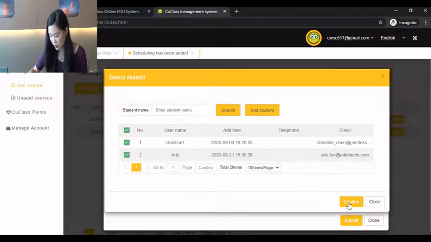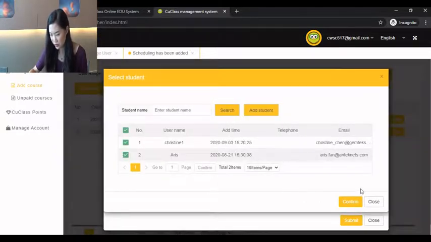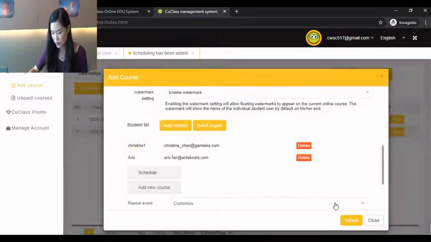I'll click confirm. However, if you find that a student or two are missing or you want to add in, so you can add students from here by clicking on the Add Student button. And it looks exactly the same as the window we've seen in the Manage User. And so I'm not going to be adding any more students here, so here I'll confirm these students first.